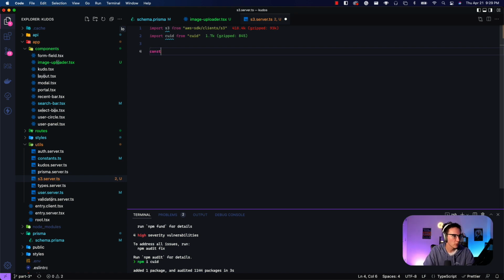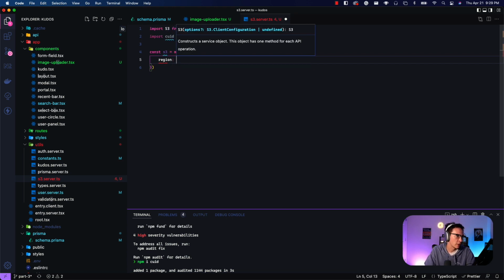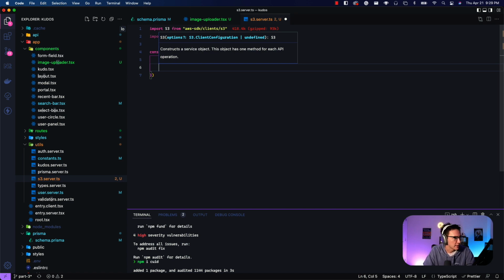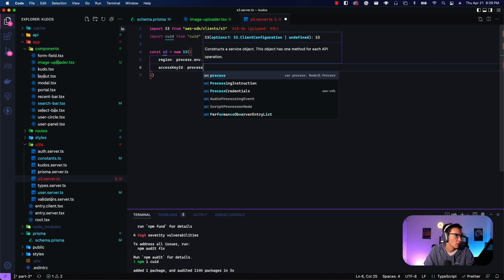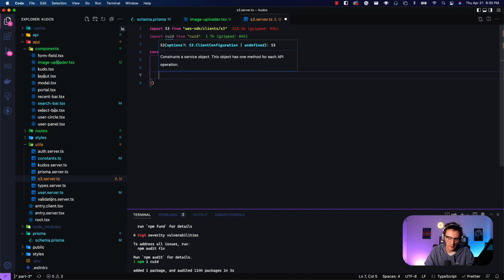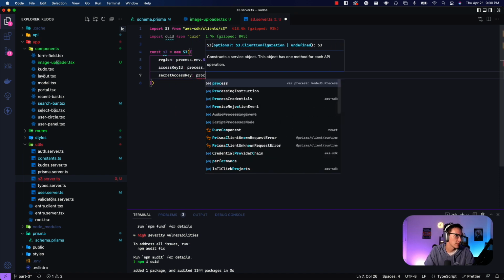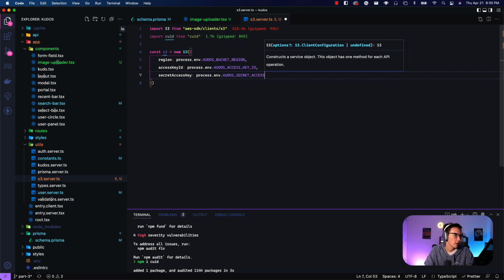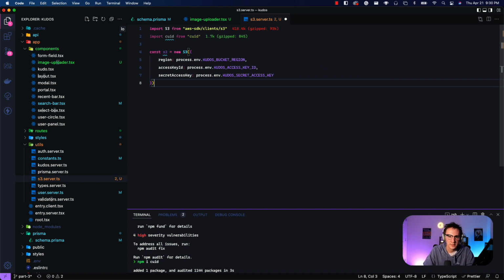And now we can get going setting up the actual S3 client. So we will create a new variable called s3, and that's going to equal a new S3. And yeah, let's go ahead and capitalize this just for convention's sake. And this takes in an object, and this will contain our region. This is why we had to store the region in our environment. So we'll do process.env.KUDOS_BUCKET_REGION. And then the next one is the access key ID, so we'll do accessKeyId, and that will be process.env.KUDOS_ACCESS_KEY_ID. And then finally, our secret access key, process.env.KUDOS_SECRET_ACCESS_KEY. And that's all we need to do to set up our S3 client. So we can now interact with S3 and perform operations on it.